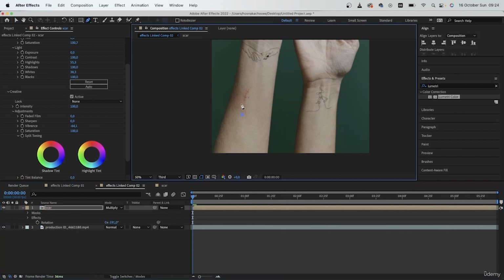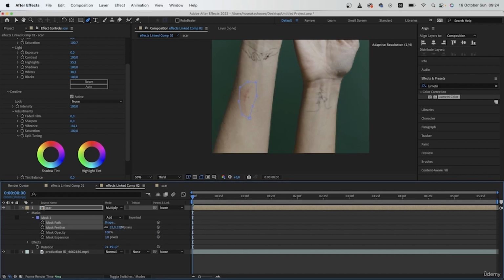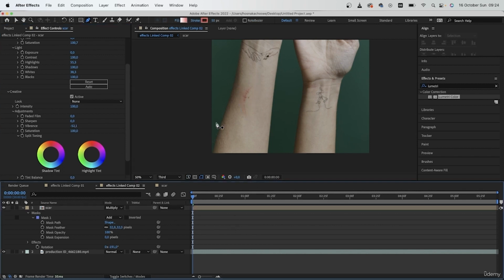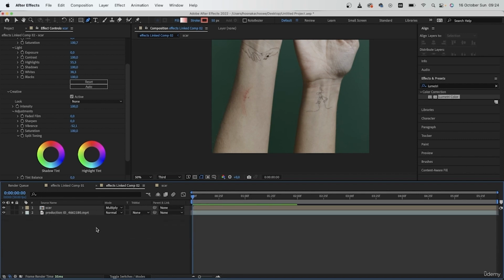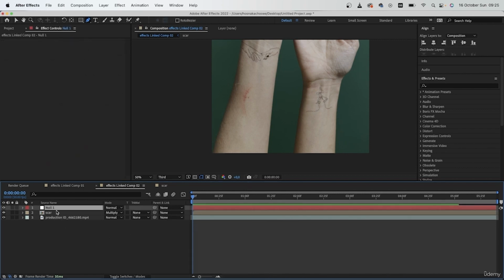So let's do what we did earlier, which was to go around the scar one more time and get rid of those extra bits. Feather and get a softer look. I can bring back some of my vibrance after the mask setting so that I get more of that red. Alright, so I have my scar, I got my video. Let's make the tracking data. Click away. Let's make our new null object, which will contain all of our tracking data.